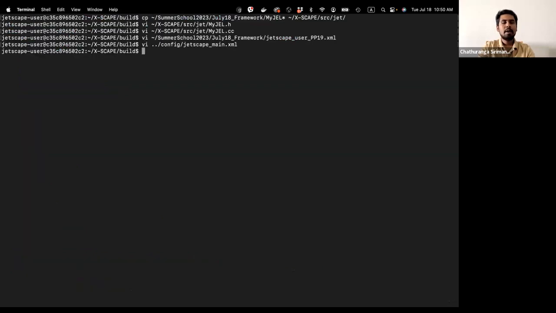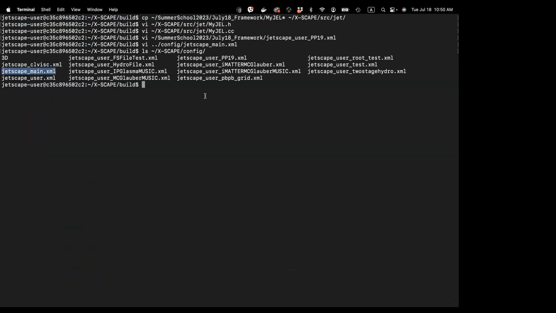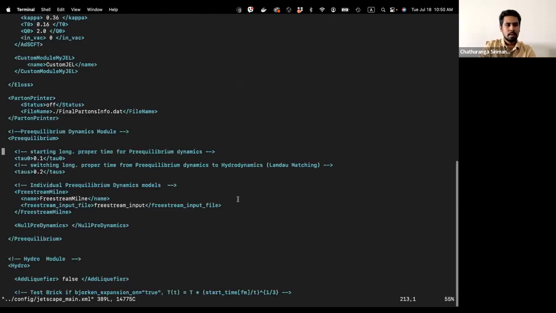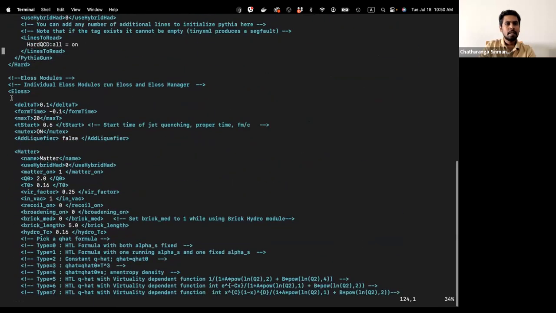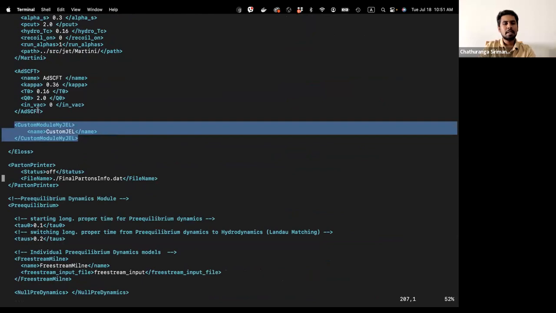So all the XML files available are inside the config. That is ls JETSCAPE config. So there you have this main XML file, JETSCAPE main. Yep. And then which line do we have to add that custom module? So if you go to JETSCAPE main, first you have to find the starting point of the energy loss. Then if you go to the end, it's better to add to the end, but you can add anywhere. So I just add it to the end after the add SCFT.